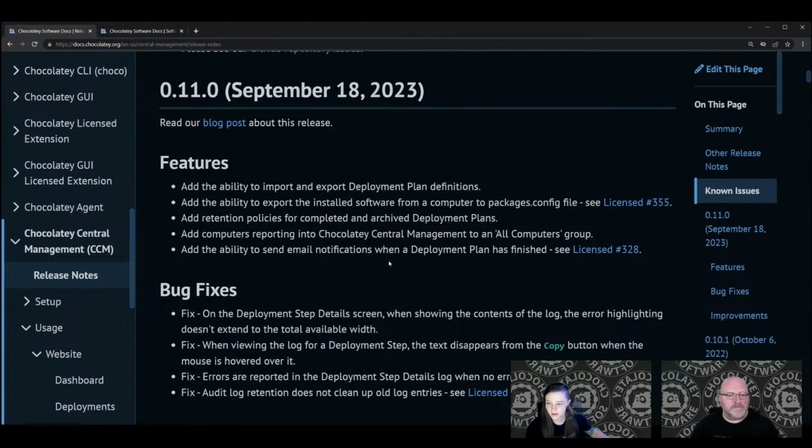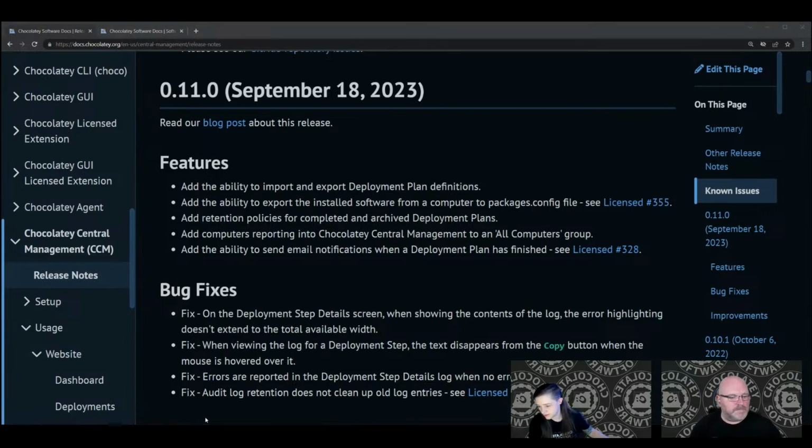The next one was add computers reporting into Chocolatey Central Management to an all computers group. On that one, now all of your computers that you have reporting in are automatically added to this group. And you'll see in your group table this new group, and it will have a little blue lock next to it. So you'll know what that is, and it makes it a little bit more obvious that this isn't a group you created, this was created by the system.